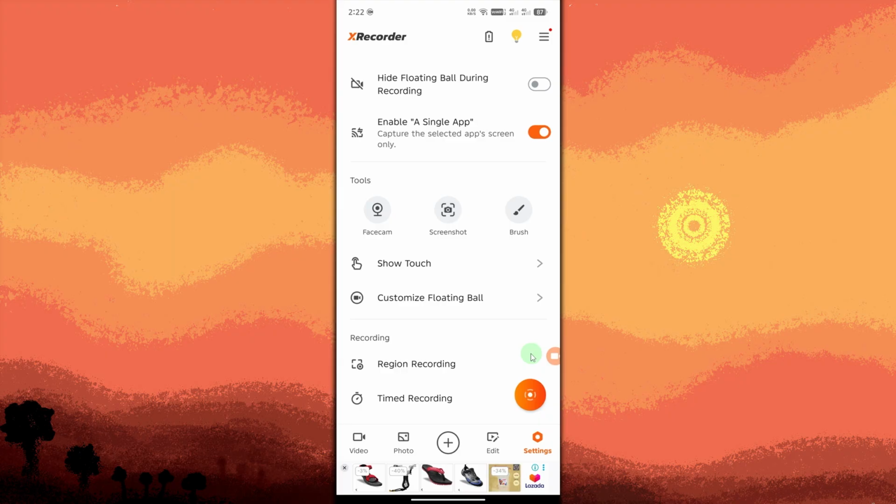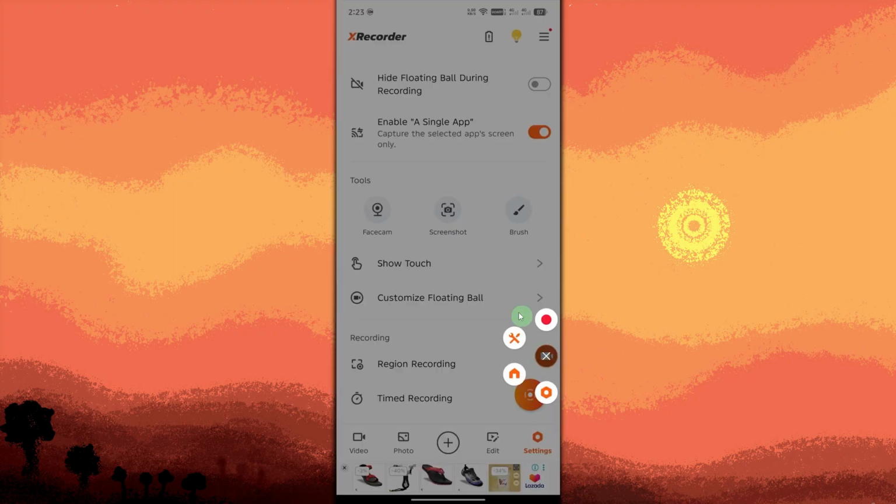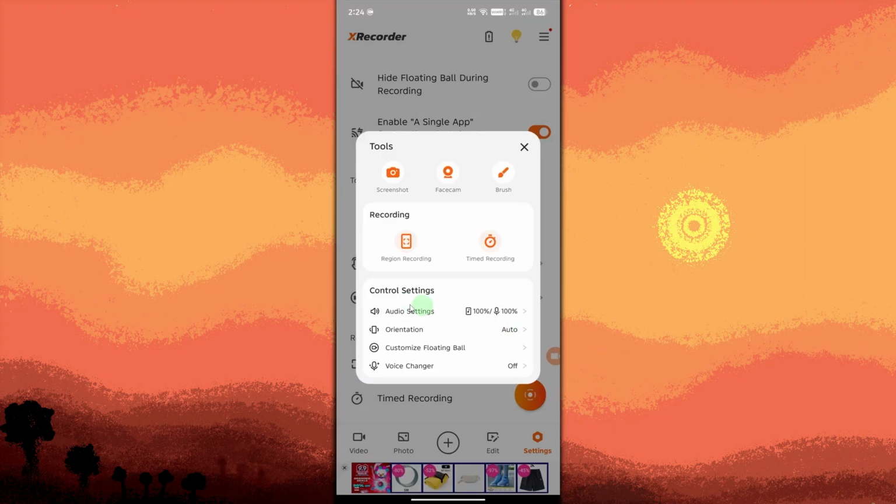Tap the floating widget. Tap the tools icon, then tap on audio settings. Here, choose recording options like internal audio, microphone, or both. Once done, tap the check mark. Tap the X button. Tap on the circle widget again.